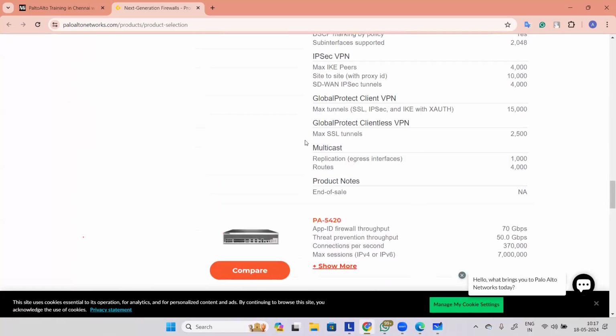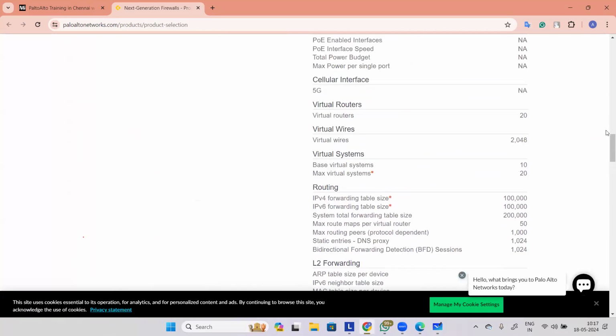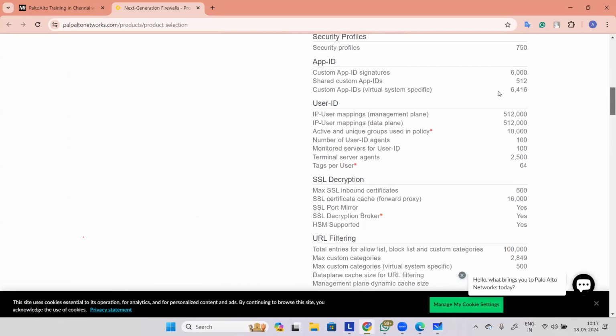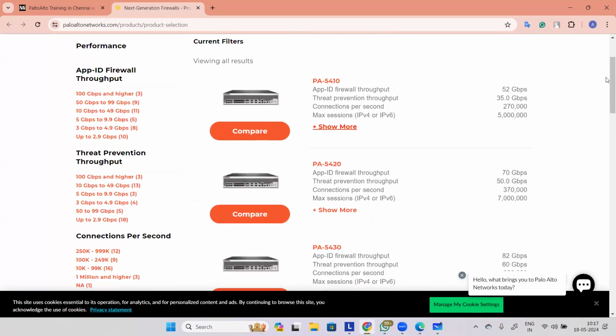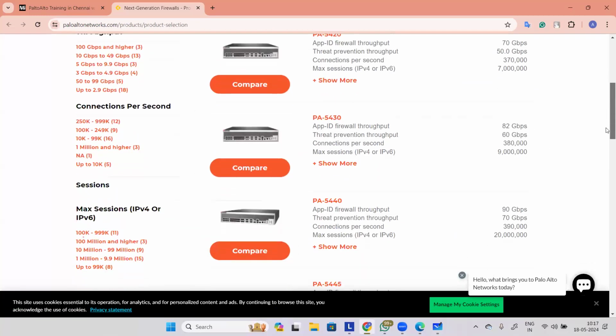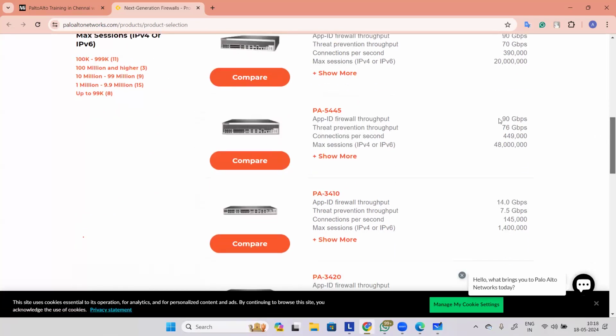So we talked about 5400s. So we have 5410, 5420, 5430, 5440. This is new, 5445. I have never seen anything like this. I assume this might be fairly new. But you can see the capacity increased a lot, right?